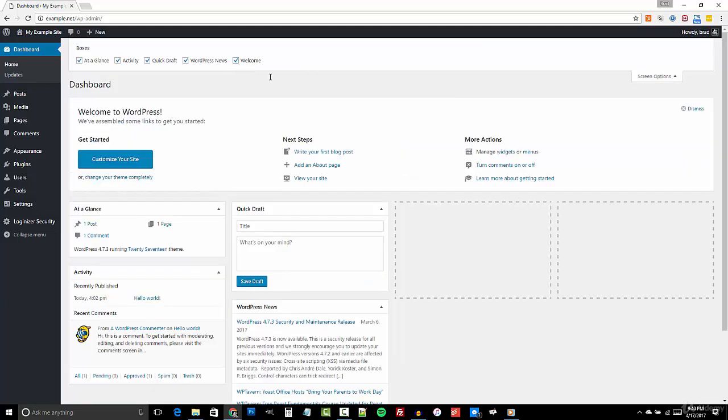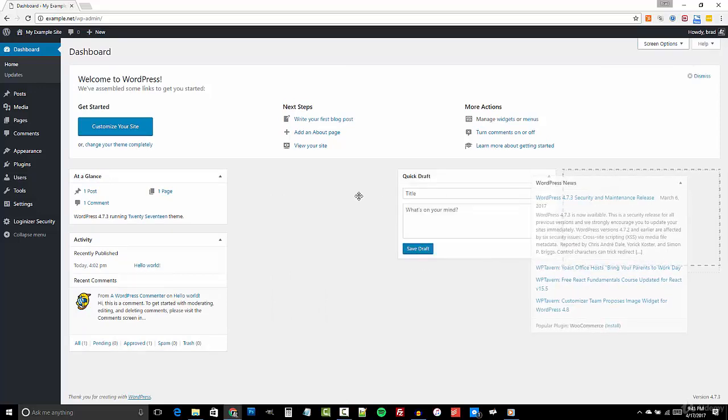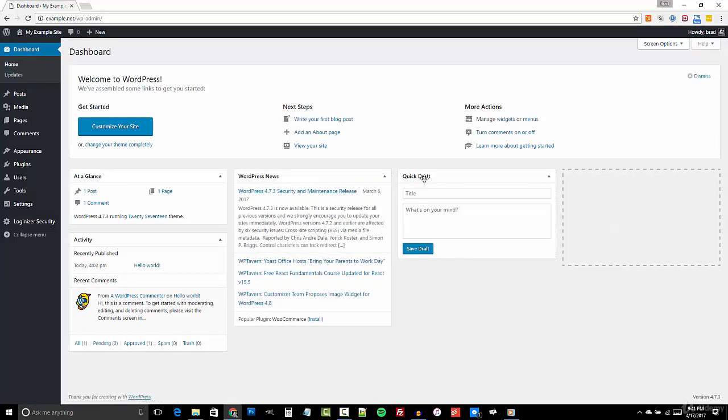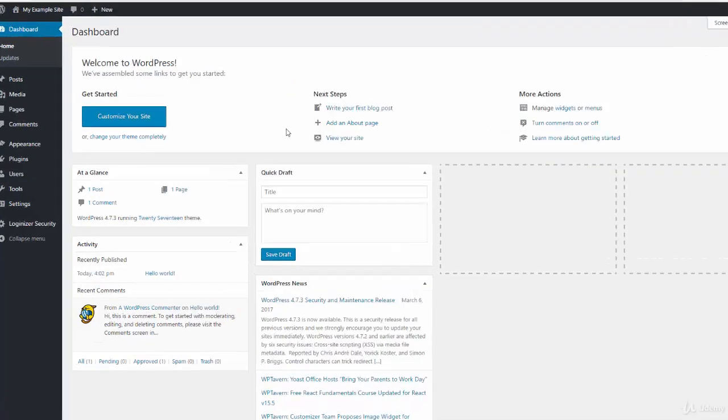Now, of course, you can also select or deselect any of these other options to show or hide whatever you want. And if you want to customize your experience a little more, you can drag and drop each of these dashboard widgets to wherever you want them. And while we're on the subject, let's take a look at these widgets and what they do.